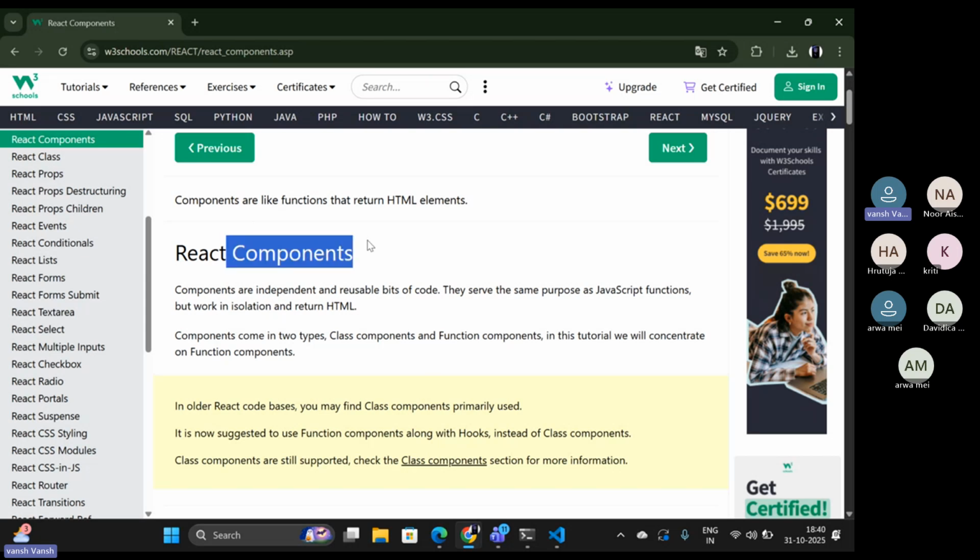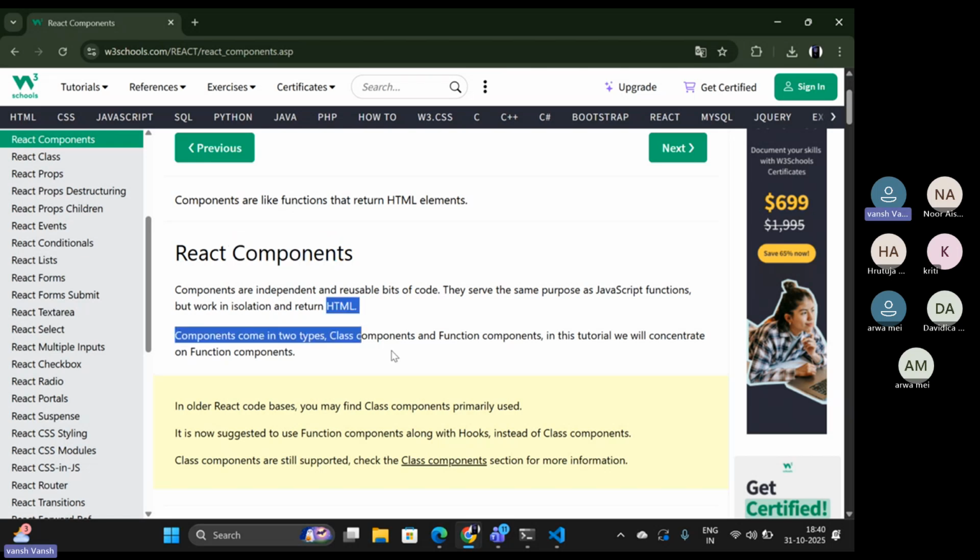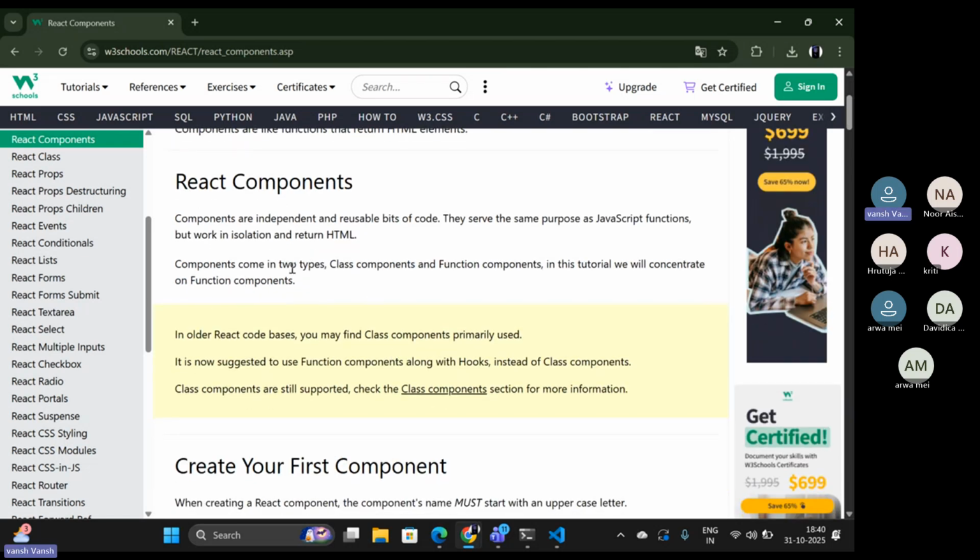A similar thing is a component. The difference is that in functions, you return something or a particular logic, and you get an output. But in a component, that output will be the output of your HTML part. So that is the basic difference between a function and a component: a component returns you the HTML part. Okay. Components come in two types. First one is class component and other one is function component.